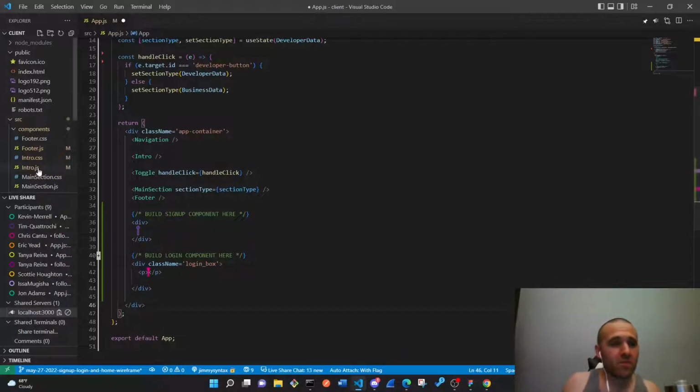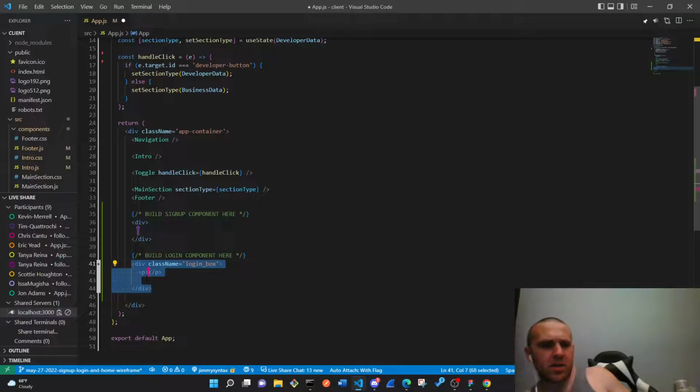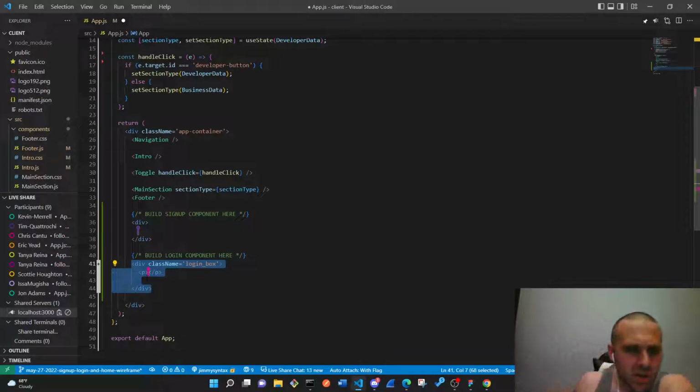If you want, you can definitely create a component in the components directory just called login.js, and you could import it and you'll still be able to see the login. Chris, he started adding a div with class name.